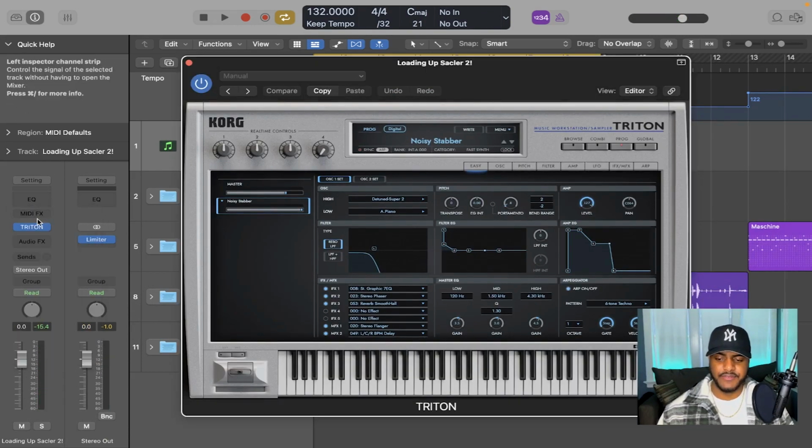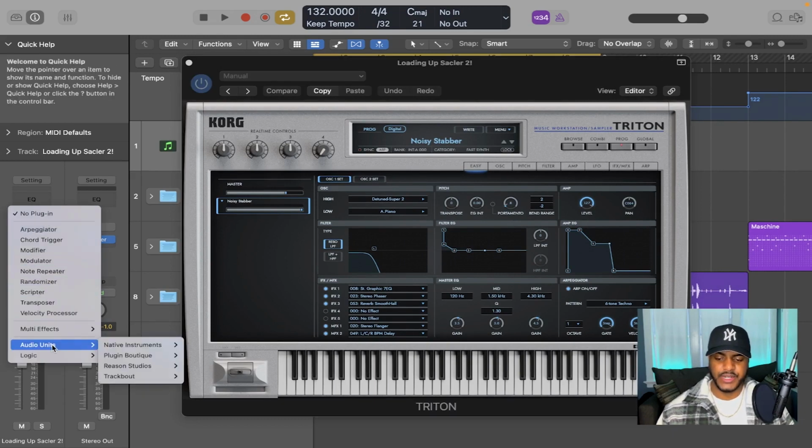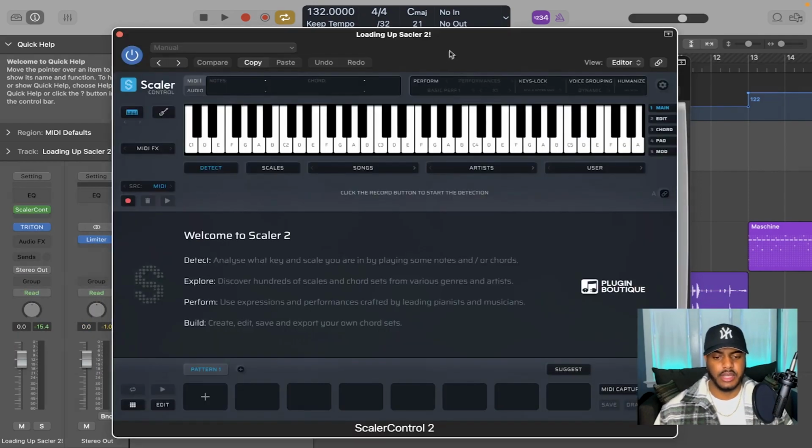Here's how you can load up Scalar 2 as a MIDI effect. Head over to MIDI effects again in the inspector library. Scroll down to audio units. If you installed your Scalar 2 correctly, it should be there. And then head over to Plugin Boutique and Scalar 2 loads up.